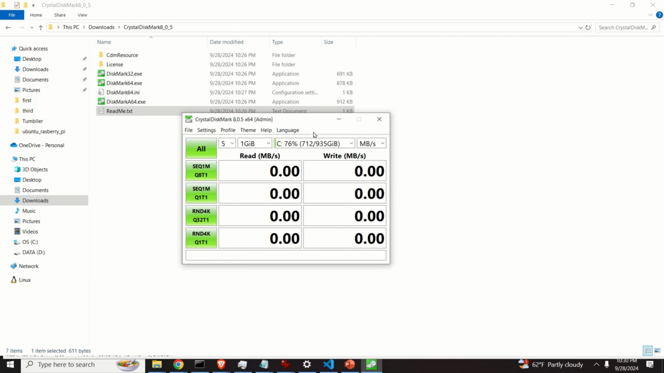Next, let's explain how to use this program. The program is super simple. Over here, you can select your test drive. In my case, I have 2 drives. I have an SSD drive and I have an HDD drive. I will select my SSD drive.